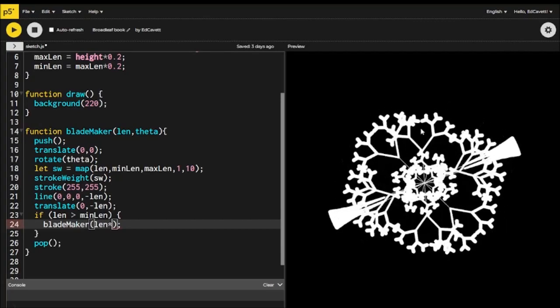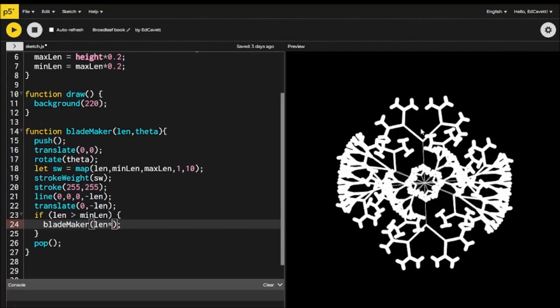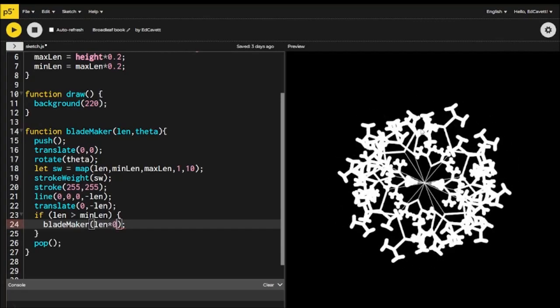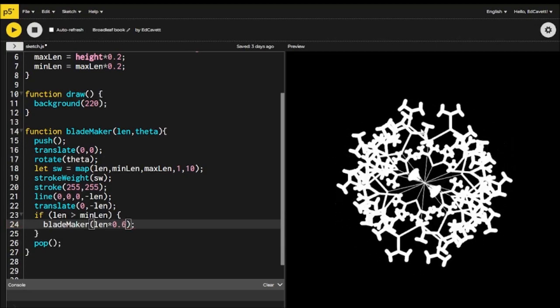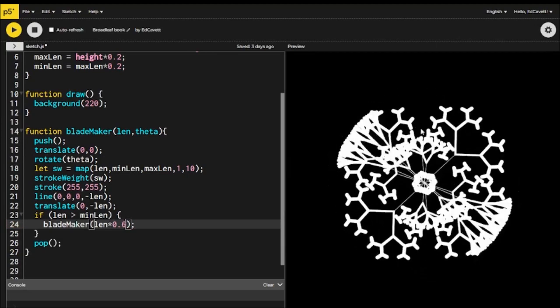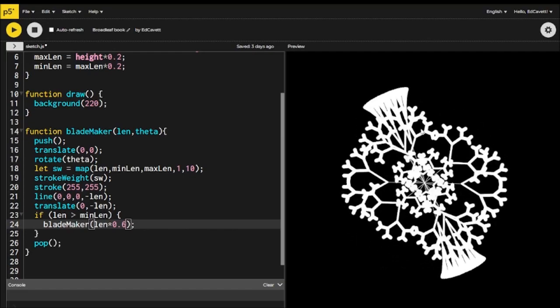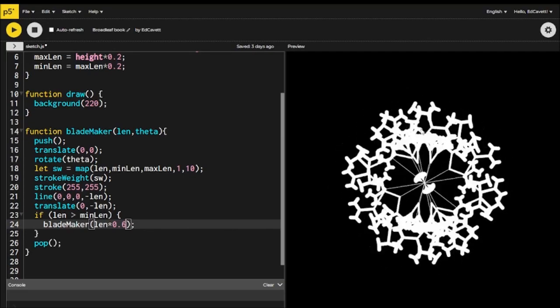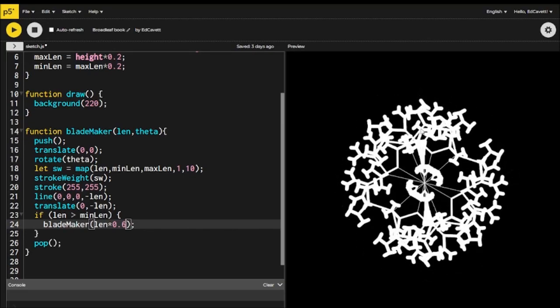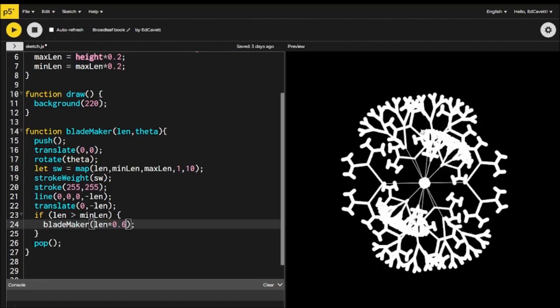To do that, we're going to take the length value that was sent into the recursion. We're going to multiply it times a fraction. And let's make it a small fraction to begin with. We can adjust this later, but it's always better to start small because you're making fewer segments and you're not going to tie up the processor as much that way.